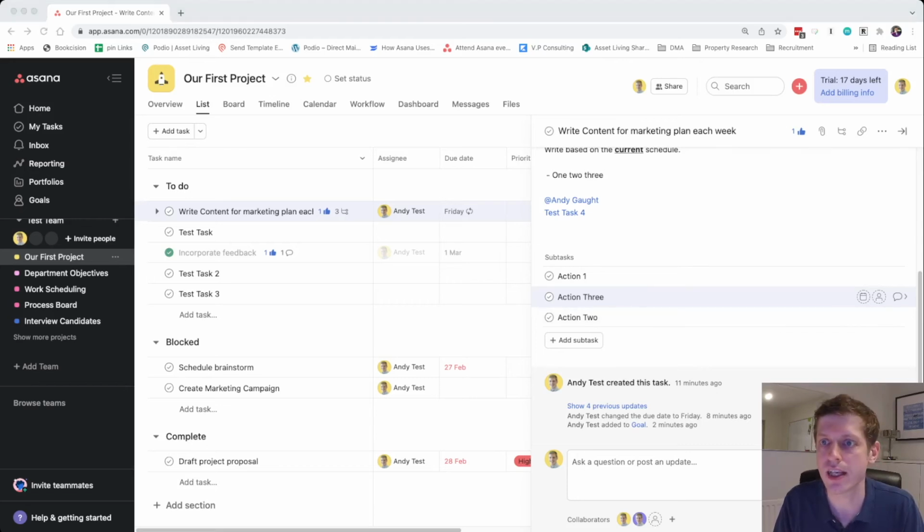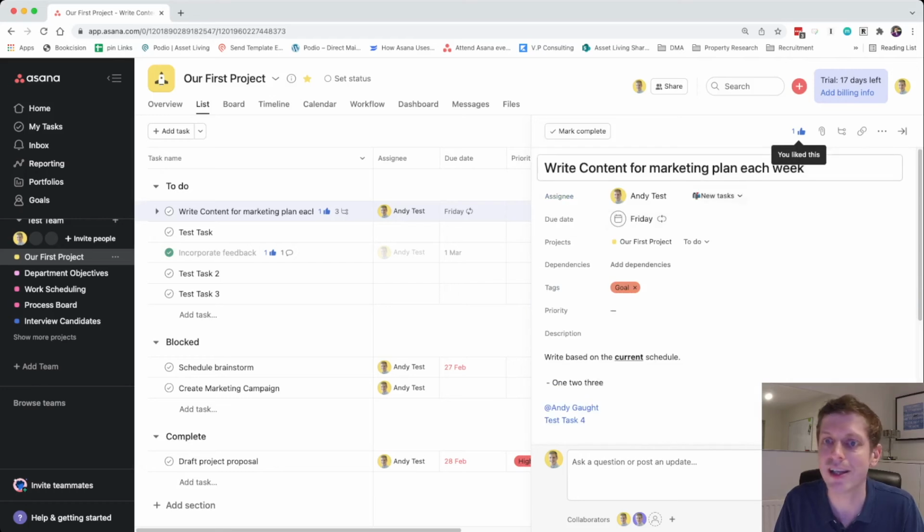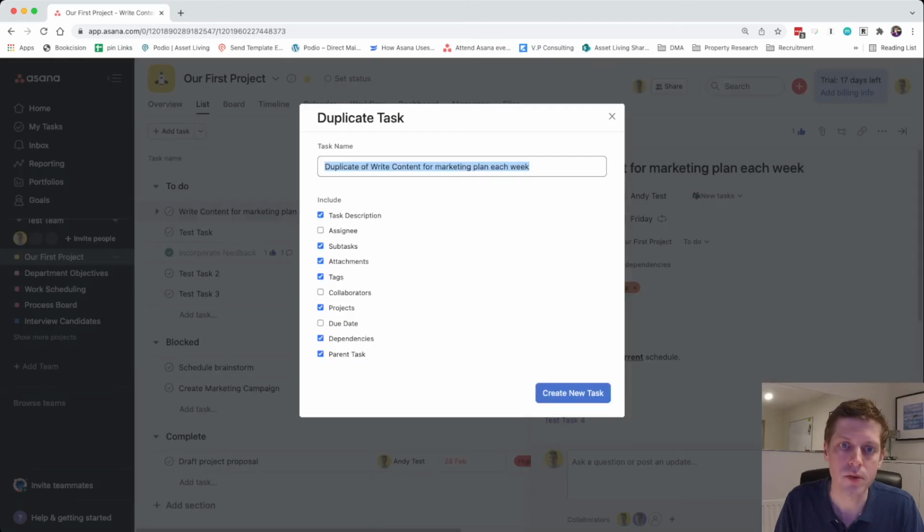And then the last thing is just duplicating. So if you've got a task that you want to manually just go and recreate, you can go to the 3 dots, and we've got duplicate task here. Decide what we want to call it. So let's call it exactly the same thing, but rather than each week, let's just call it for April.